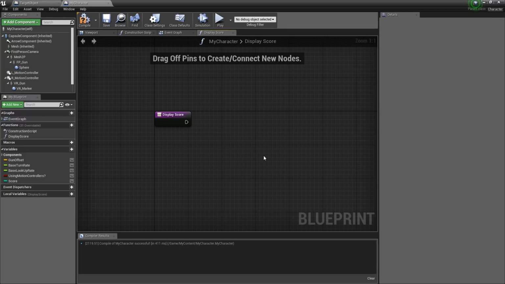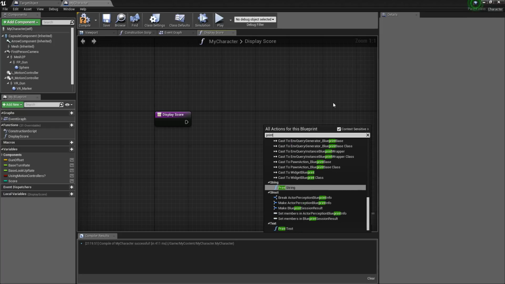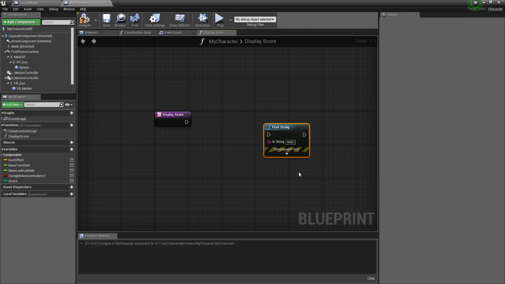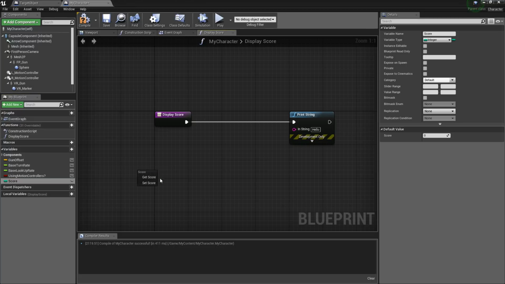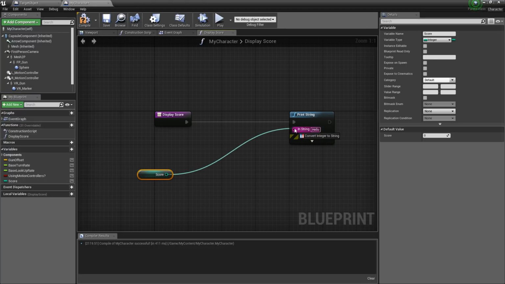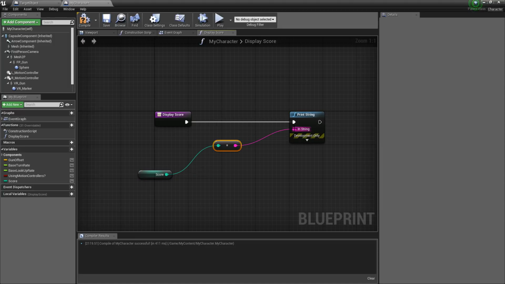So in this display score function, I'm going to use a function called print string, which is just a debug thing. Before we design a heads-up display with fancy fonts and all that, print string, plug it in, take the score integer, click get score. We can just plug it straight into there. It's going to automatically convert integer to string.